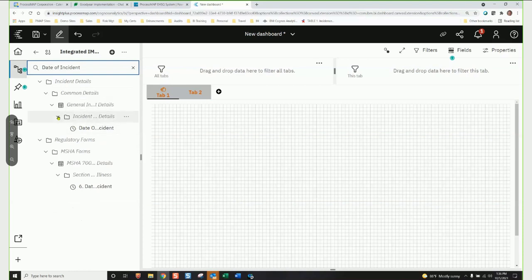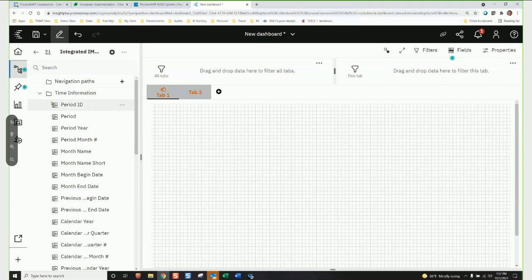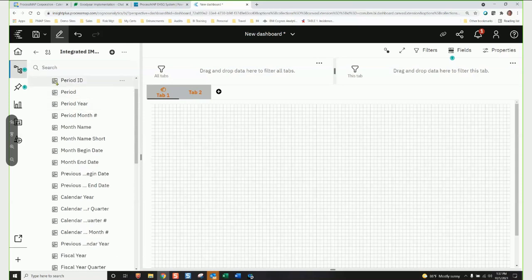So this brings me to the next thing that I want to show. There are different types of fields, as I said before. There's measures, there's records, there are dimensions, and there's also date fields. On time information, you can see these are all calculated fields. They have the plus, the minus, and the equal. This means this field has been created by Process Map using coding on the back end to give you measures, okay?